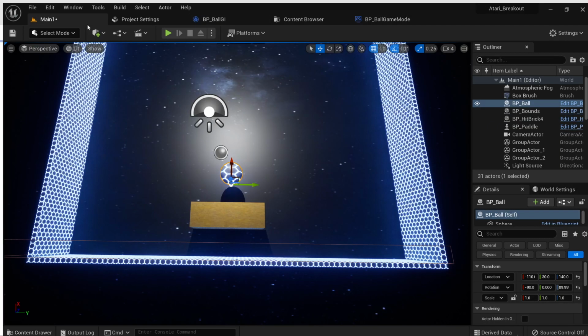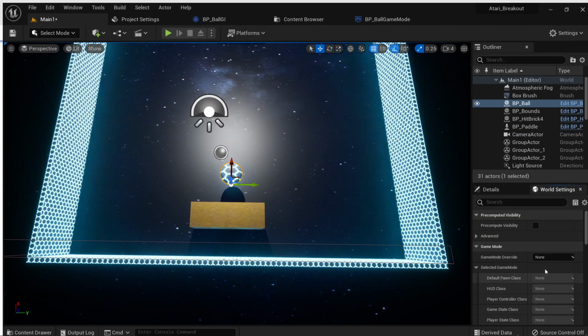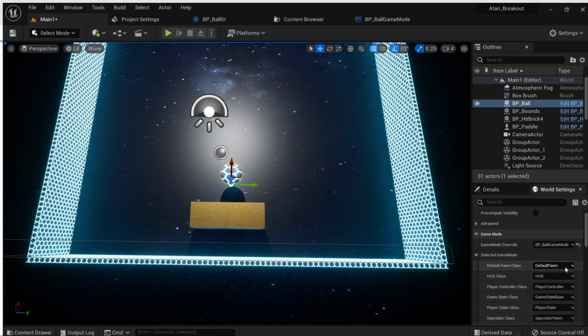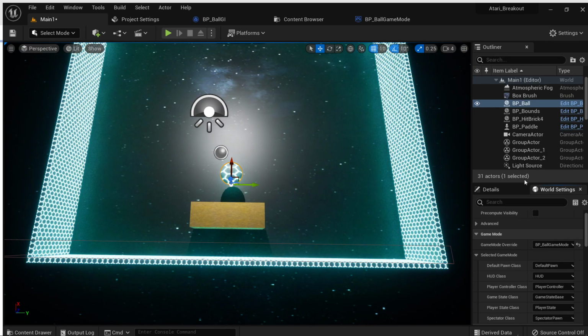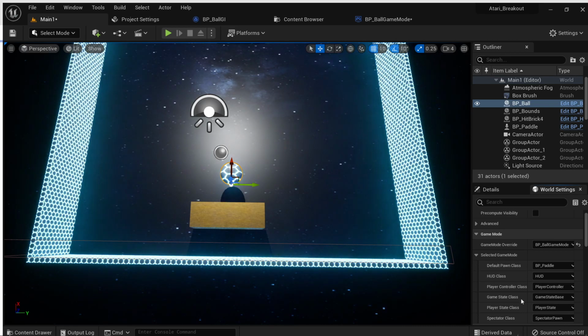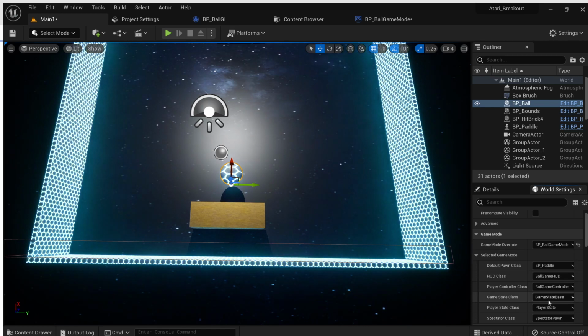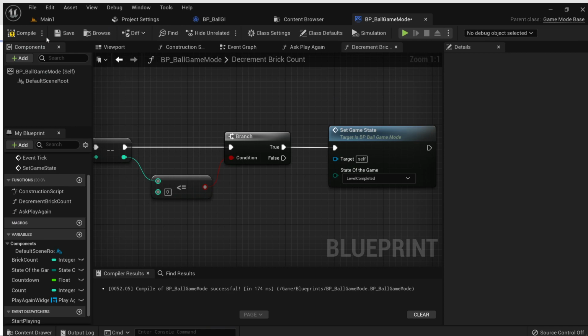And yeah, let's just check our world settings for the game mode. We haven't overridden it, so we need to override it to our ball game mode. Our default pawn is the paddle, HUD is the ball game HUD, the player controller is the ball game controller. The game state, we don't have one, player state we don't have one, spectator pawn we don't have one. And we can just save this, compile, save. So I think we are done, that's awesome.